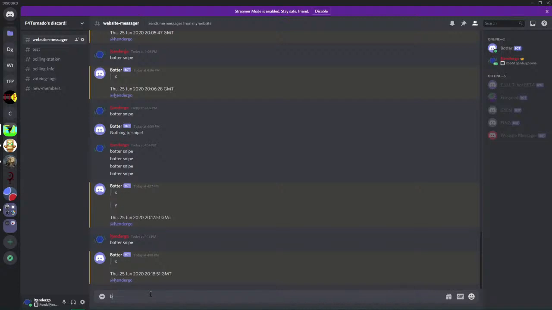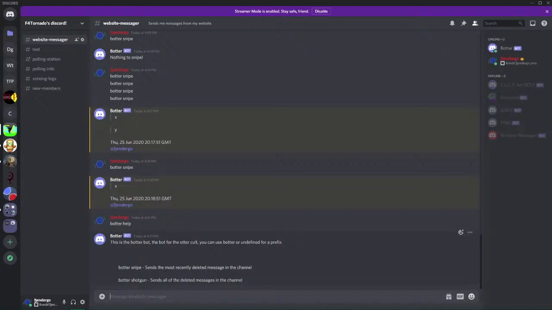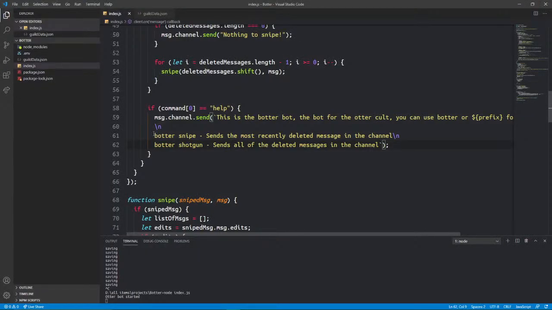Then let's do botter help. There we go. Oh my goodness. What's with all this weird white space? This is weird. Oh, I know. In the texting, there's a whole bunch of white space here and stuff. So what we should probably do is remove all of it.